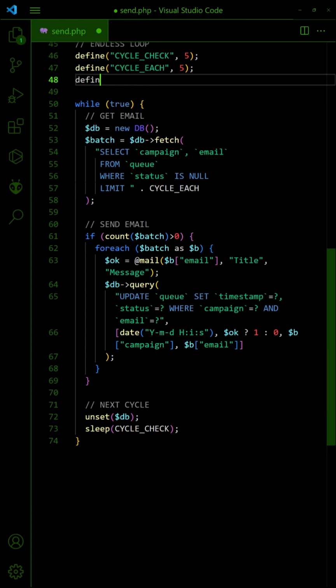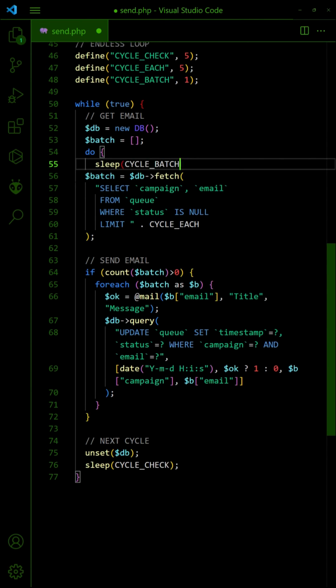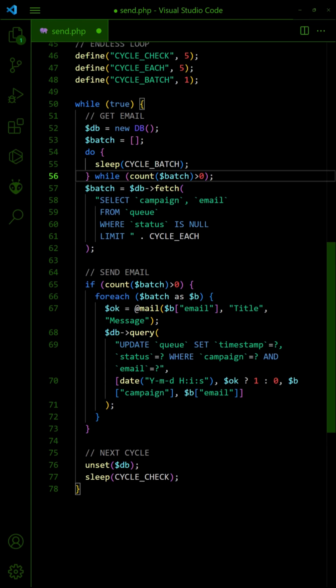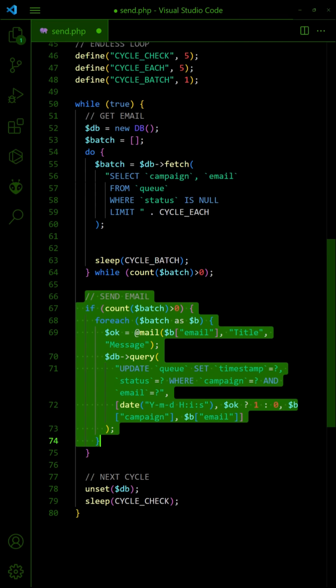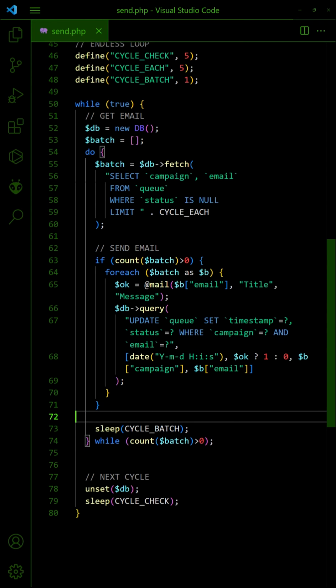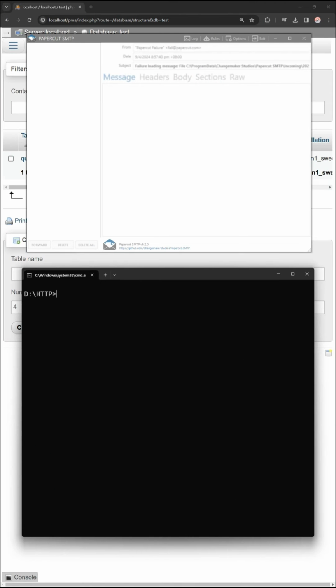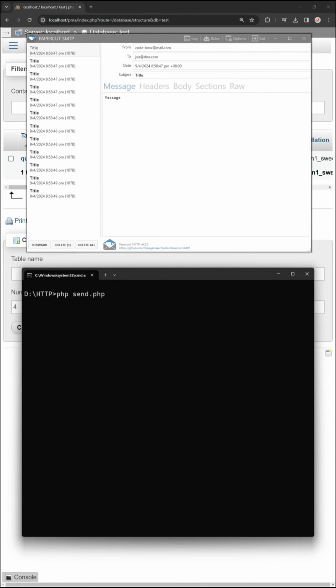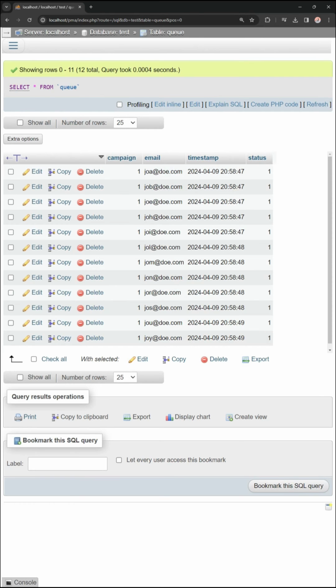To speed up the sending process, we can create a separate loop that processes emails at 1-second intervals. All that remains now is to launch the script in the command line. It will be easier to set this script to run on startup.